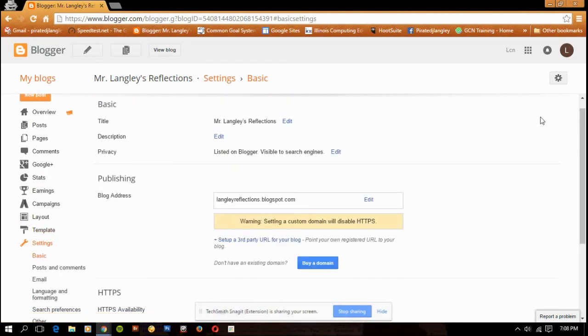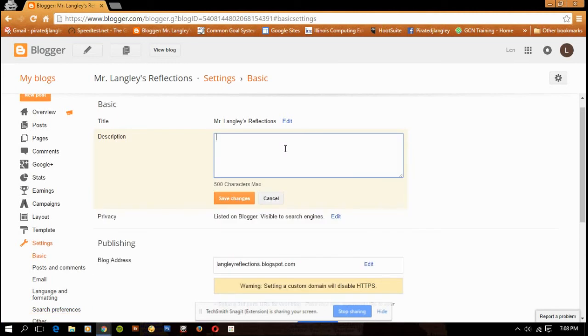Next one would be the settings. If you need to adjust your title, this is where you would do it. If you would like to put a description in for your blog, you can do that as well. This will show on the top of your blog, so I'll go ahead and put one in there. This should be fairly short. Notice it says 500 characters maximum, so they don't want it very long anyway. I'll show you where that shows up later.